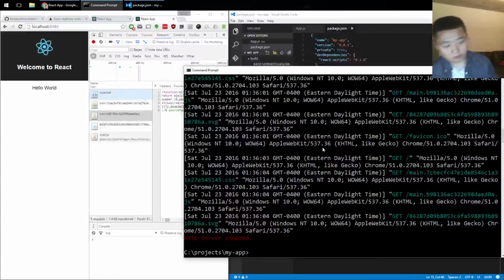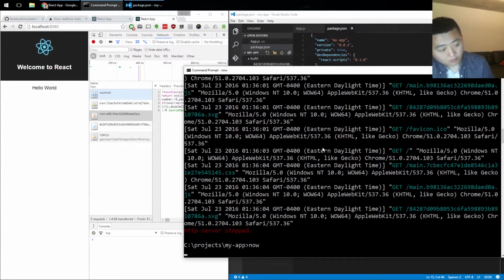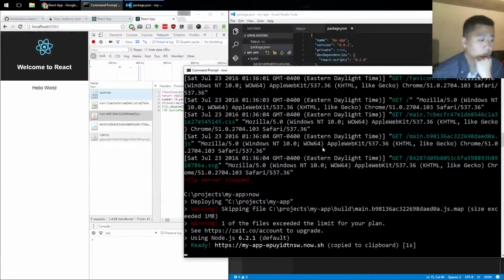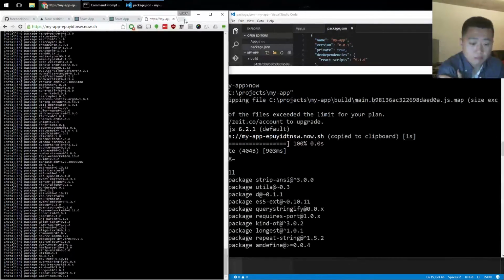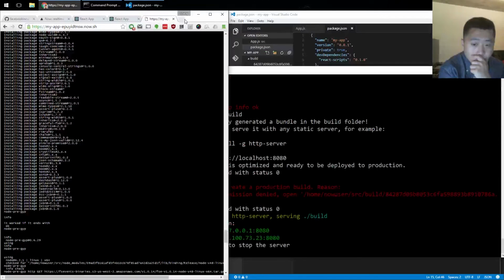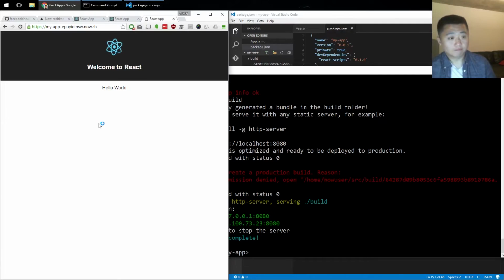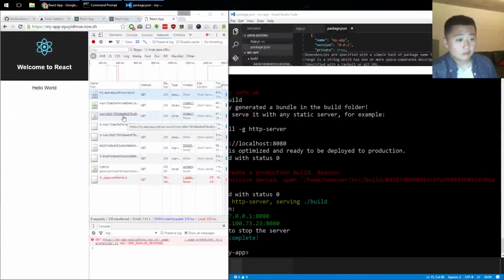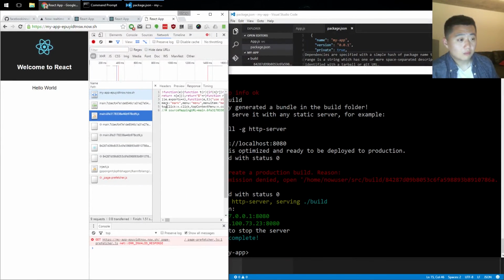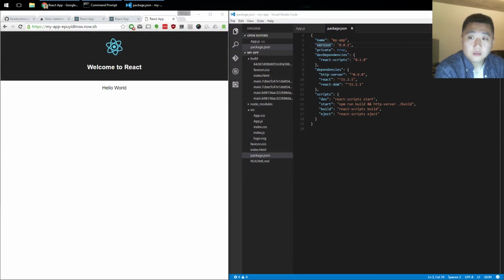Let's deploy that again. Okay. Yeah, you can see it's all minified. Alright, that's it. You have a website running that you can send the address to your friends. Good job, Facebook.